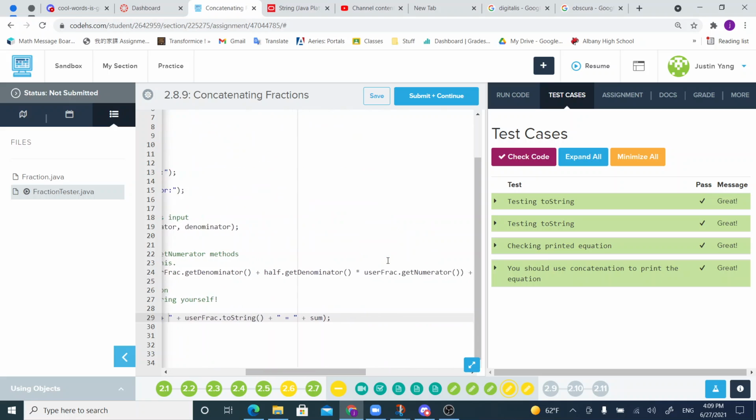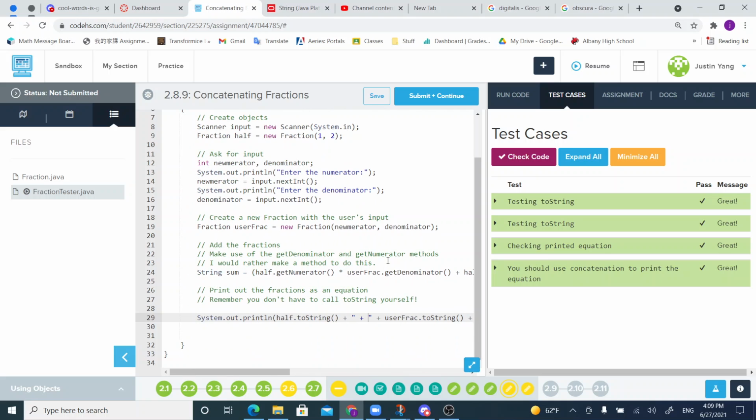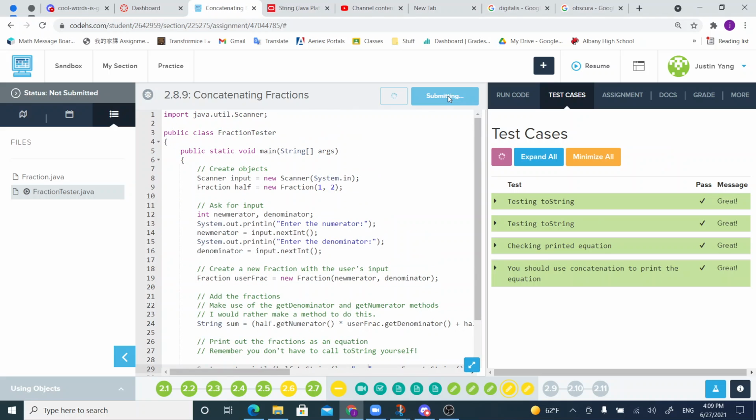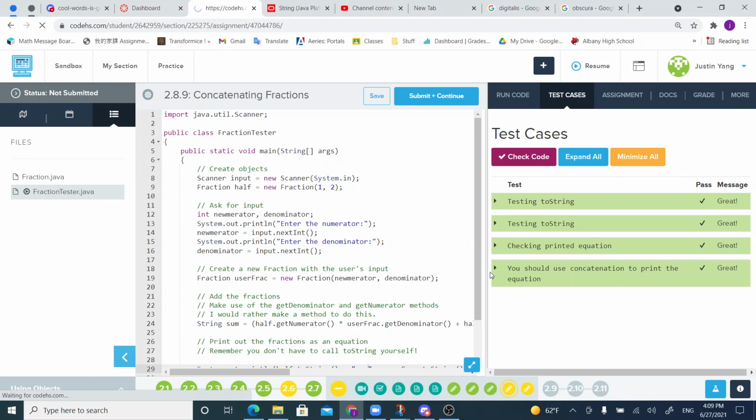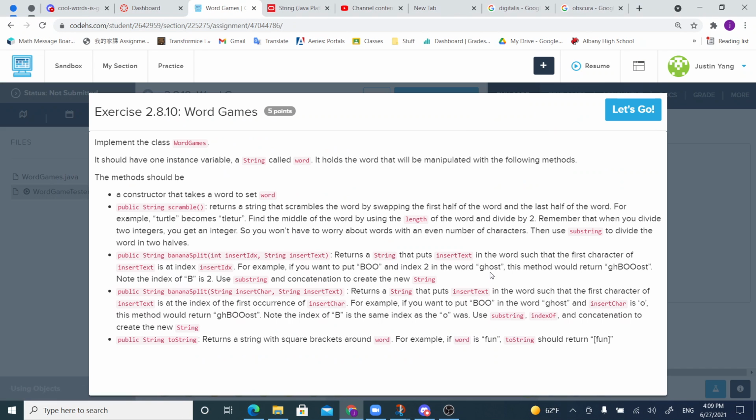I'm so bad. Okay. Word games. Oh my god.